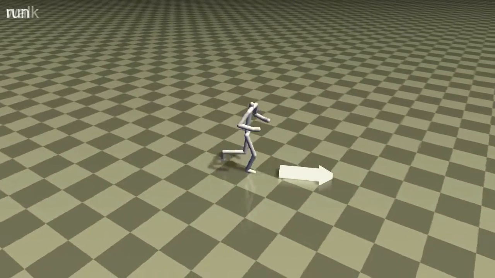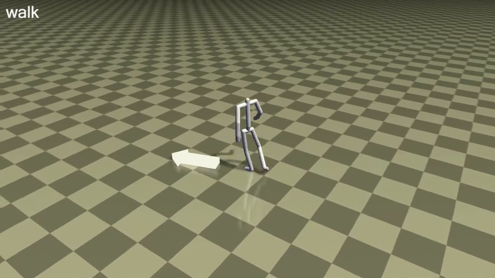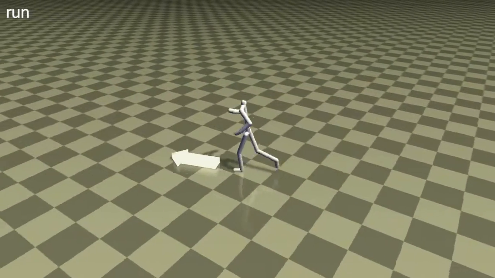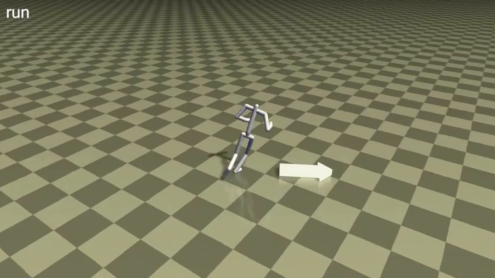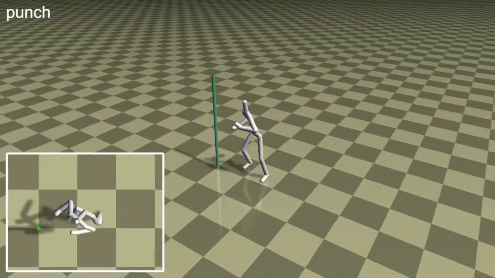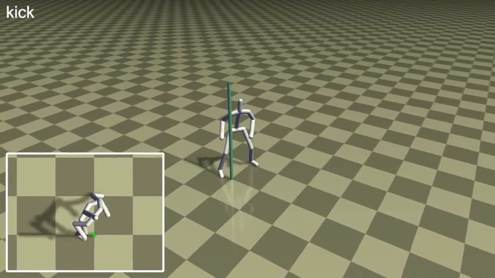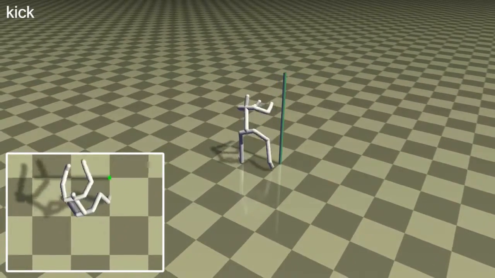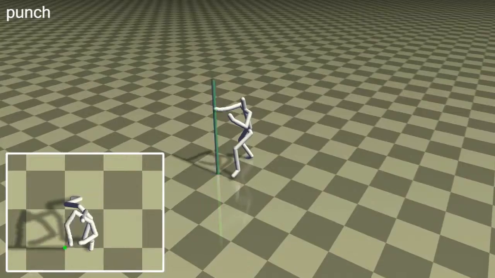The current task can be changed by switching controllers. In this way, we can switch between walking and running, or between punching and kicking. Note that the switched controllers are trained on different motion data.